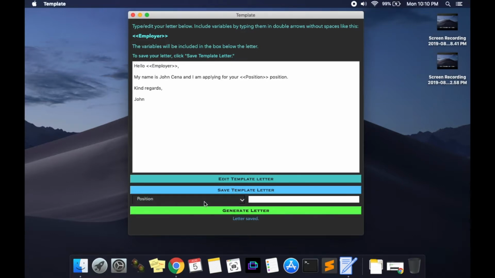So what does this allow us to do? Now we can come back here, employer, and we write Apple, write position. Let's say make the position manager. All you've got to do is press generate letter.